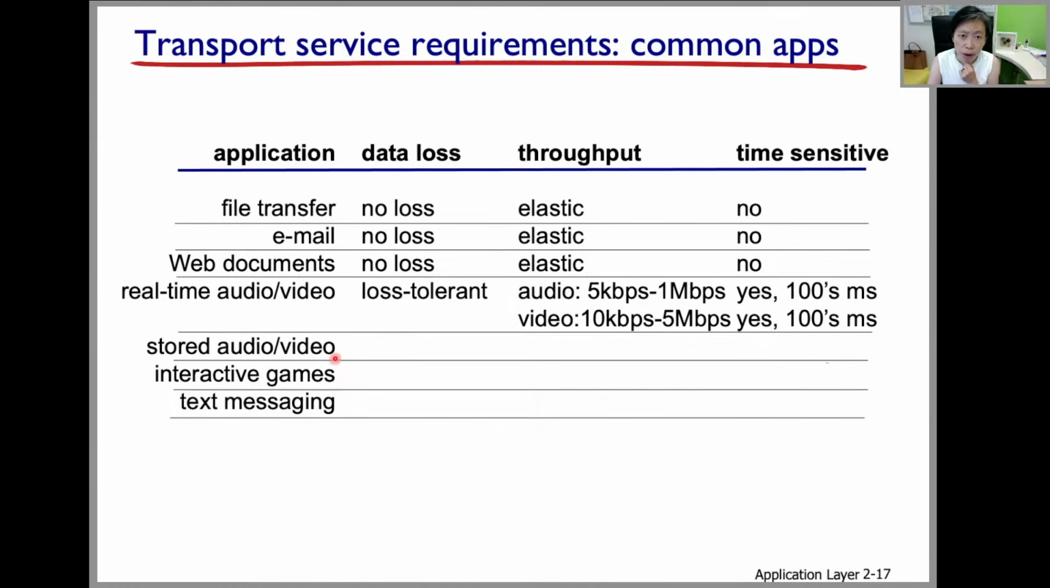Now, can you think and push a little bit and see if you know the QoS requirement for stored audio, video? Well, first of all, keyword, audio, video, non-text. Therefore, you can probably guess data loss here is loss tolerant. What about the delay requirement for stored audio video? It should still be some requirement, but probably not as strict as the real-time audio video. And you're right. Delay can be a little bit longer.